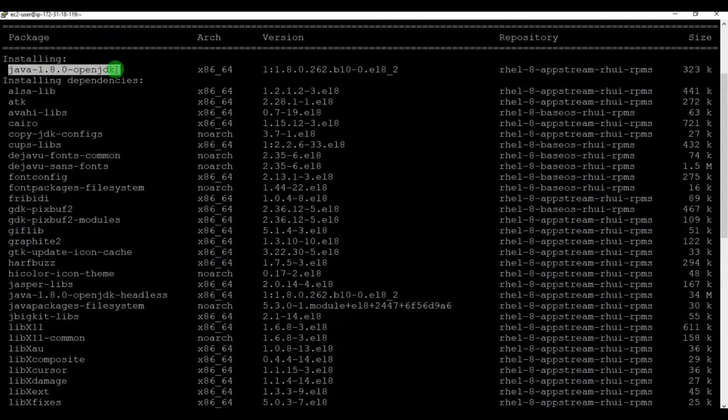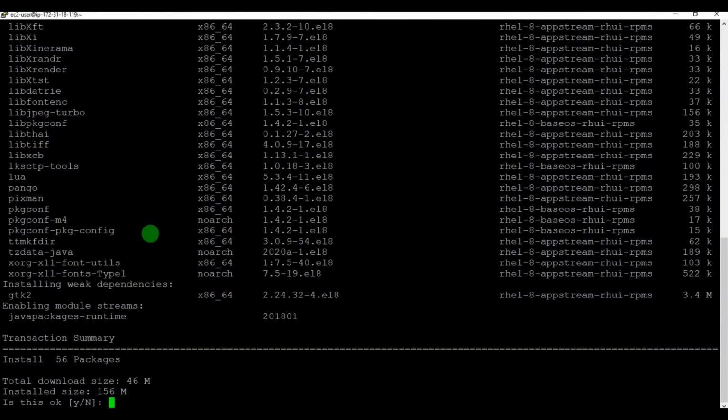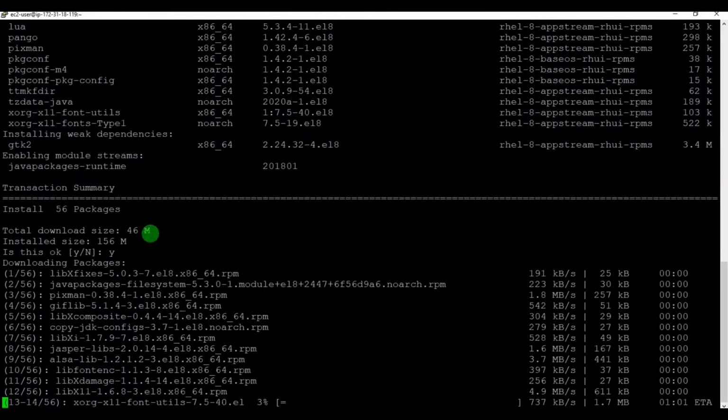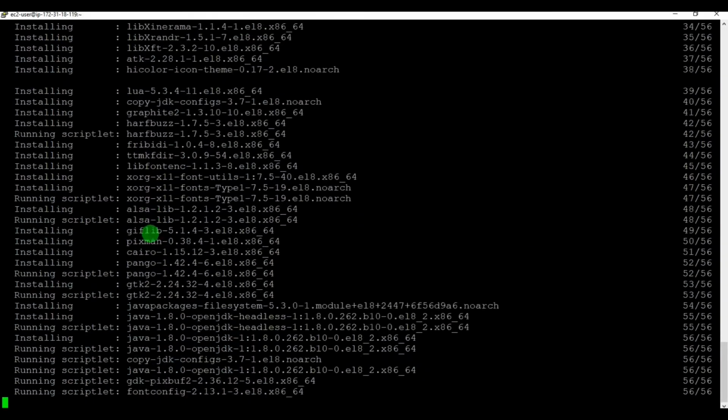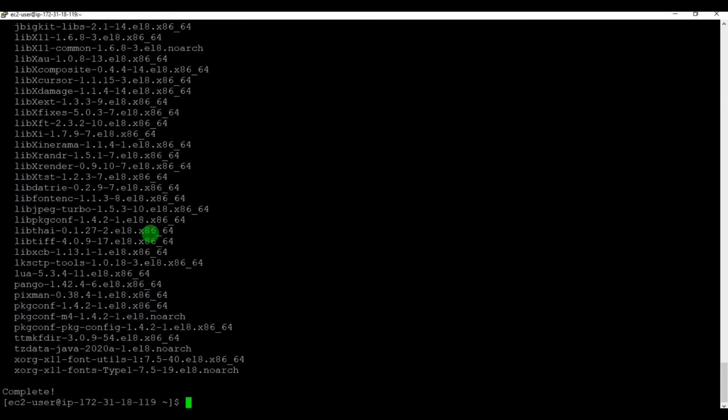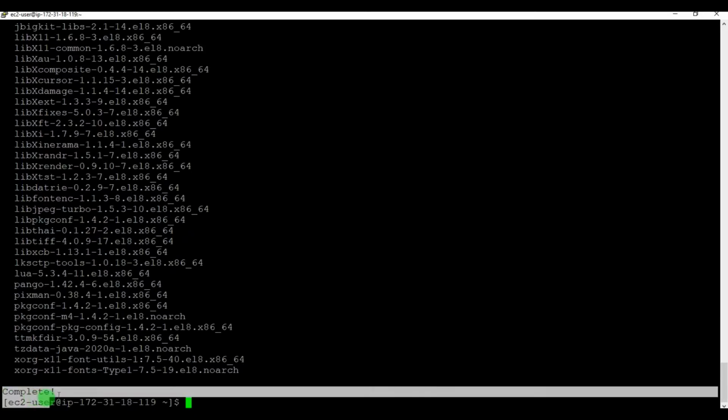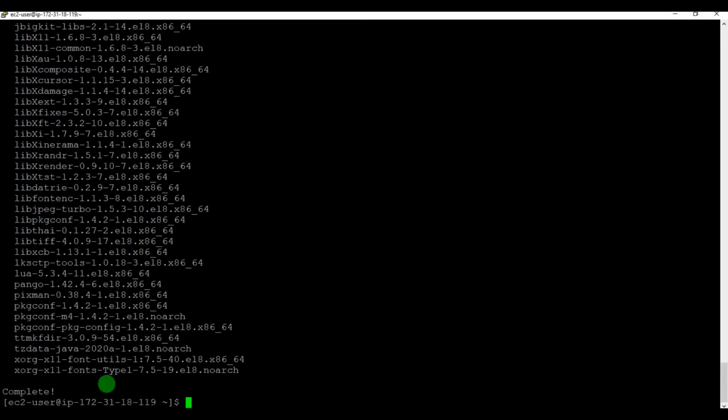So this package will be installed on our server. Let's proceed and say yes. All these libraries will get installed on the EC2 VM. It's asking for yes or no. Let's say yes. It will take 2 to 3 minutes. Okay, it's completed very fast for me. You will see a successful complete message there.